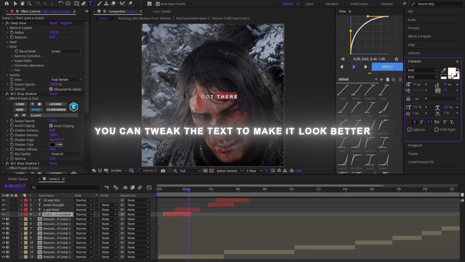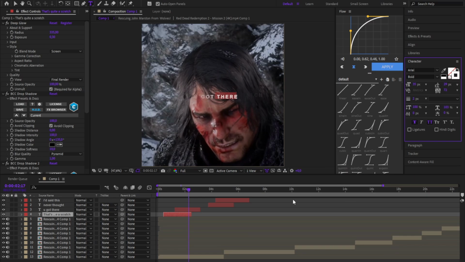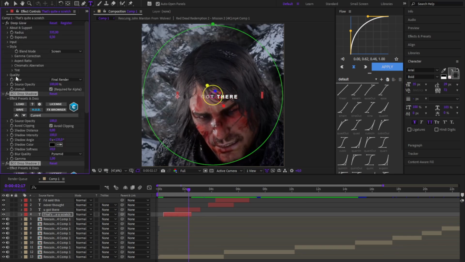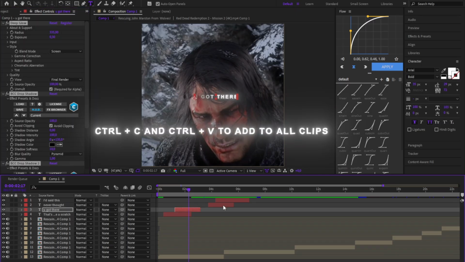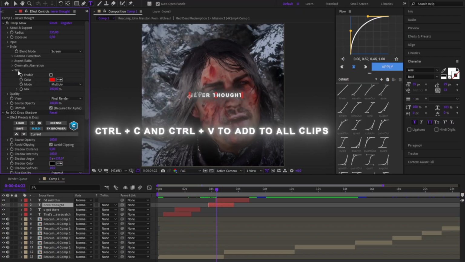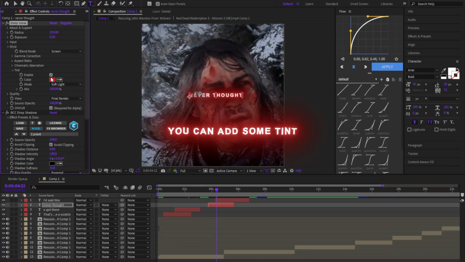You can tweak the text to make it look better. You can add some tint.